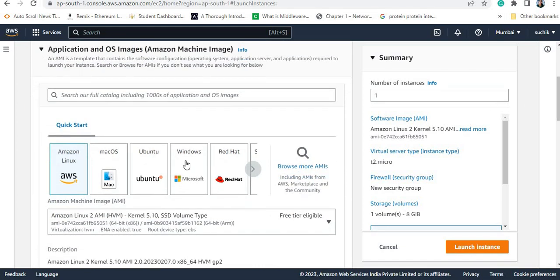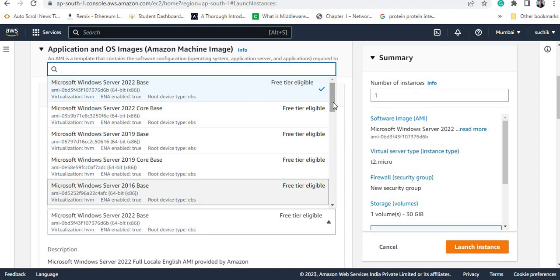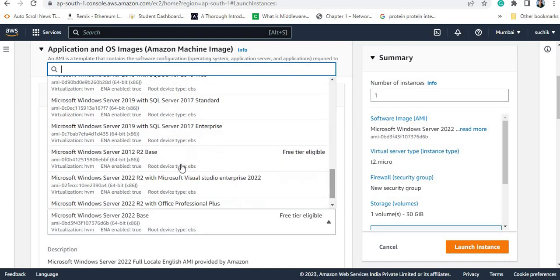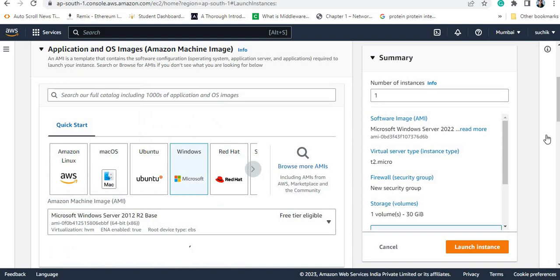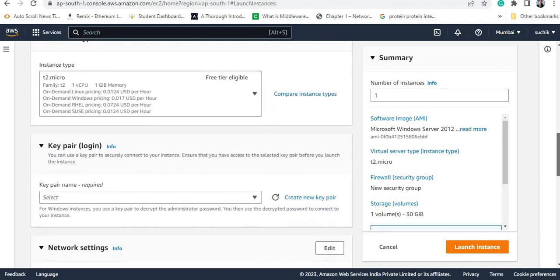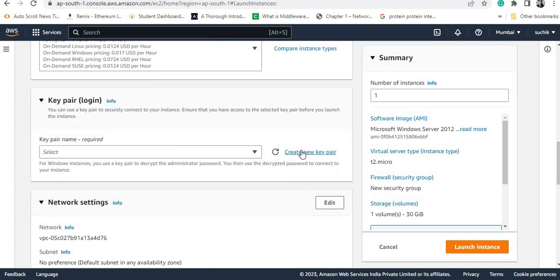Now I'm using Microsoft Windows Server here, and I'm using the older version so that if there is some security kind of thing, that will be removed. So I'm selecting this 2012, so I need not do security settings and firewall settings again and again. That's why I'm doing that. You can perform this task in the 2022 version also. I'll show you: I will take one Windows instance of 2012 version and one Windows instance of 2022 version.